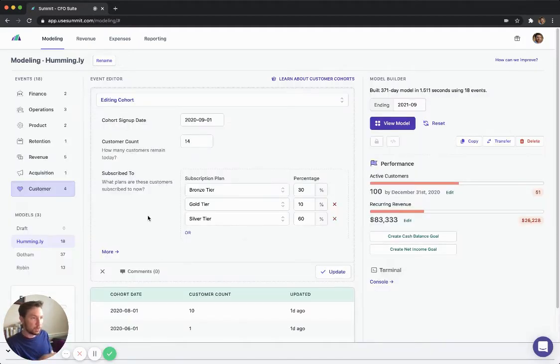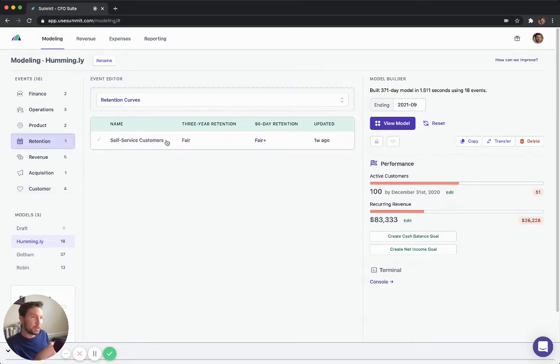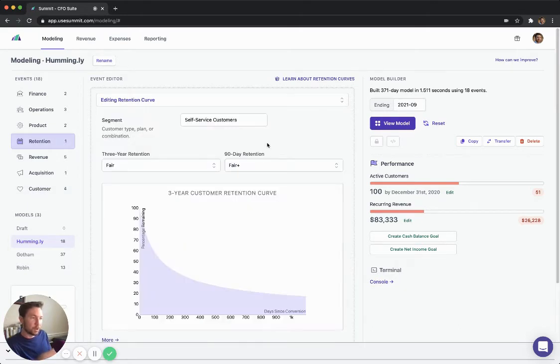So the first thing we're going to do is improve our forecasting a little bit. You can see here on the right-hand side, I've got my goals. I'm at $26,000 in revenue a month by the end of the forecast. But I've got a goal of $83,000, which is that nice round $1 million mark. And I'm going to improve this forecast by going into retention. Right now I just have one retention curve for all of my customers. And you can see how it's a pretty big drop off here in terms of who's still subscribing after 3 years.